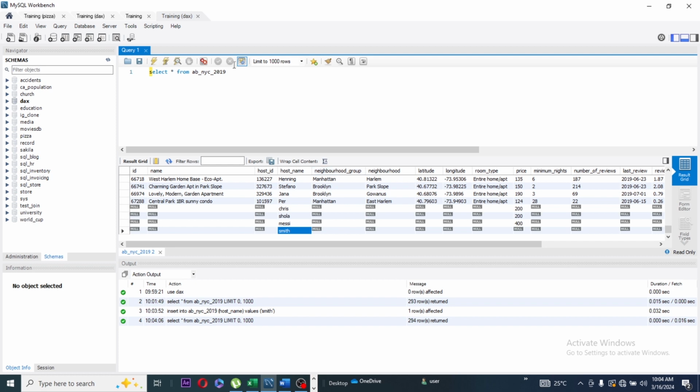How to update a row. Updating a row means to modify, to add a value, to change a value. That's what updating means. Right now, we already inserted Smith into the column known as host name. Now I want to change that name Smith. Update means to change something. So I want to change the name Smith to another name.